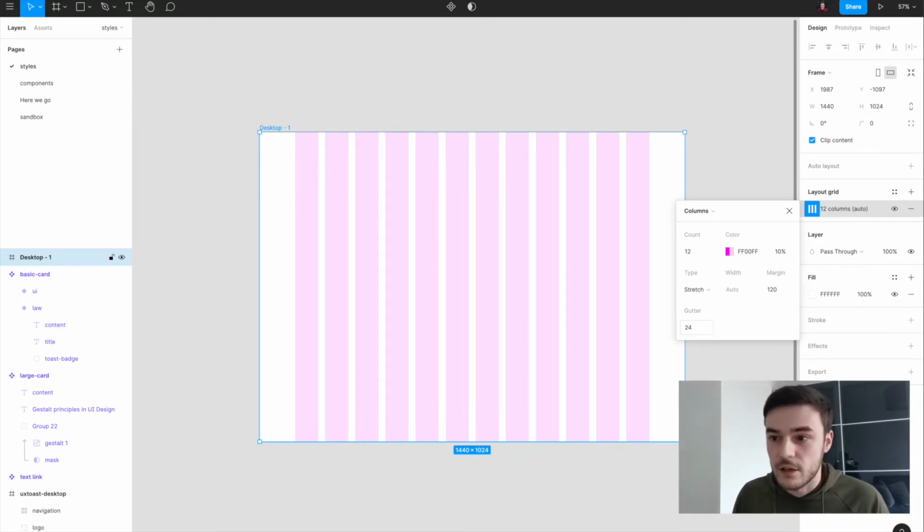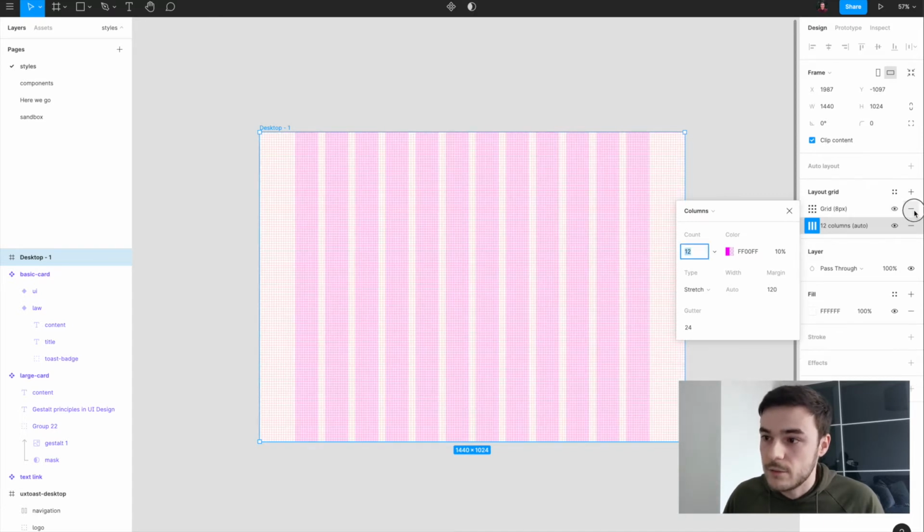And I'm going to change the gutters of this to be 24. I like to work in an 8 pixel spacing, so 24 is a multiple of 8. Perfect. So what I'm actually going to do quickly is save this. Let me just get rid of that one.